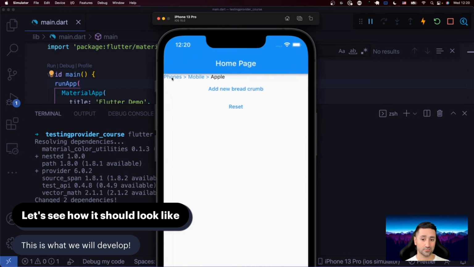But in this application, we're going to do it this way. We're going to have a widget that displays the breadcrumbs, and then we're going to allow the user to add new breadcrumbs, upon which we make the previous breadcrumbs, if any, active. We'll mark them as active so that they become blue in color.